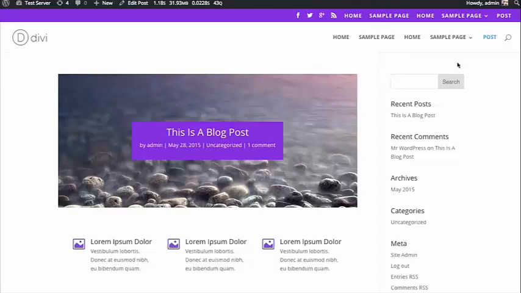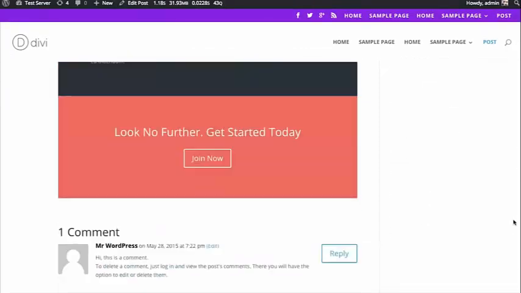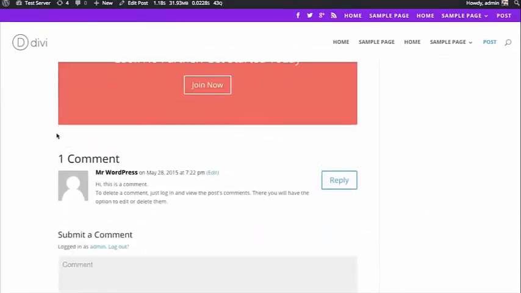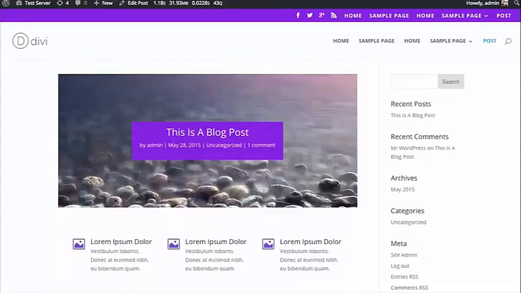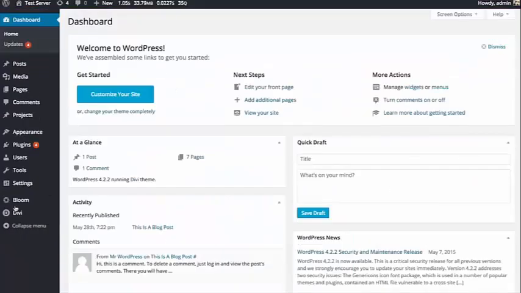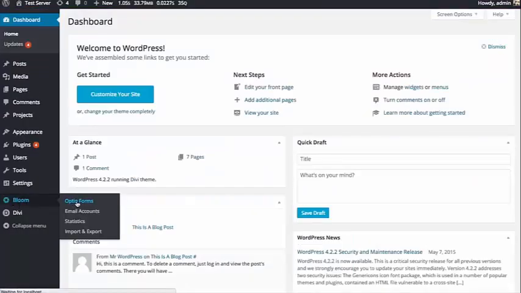So I'm using the Bloom plugin, or Bloom email opt-in plugin, and Bloom lets you generate an email opt-in form as a shortcode and put it anywhere on your website. So here I have a blog post, and at the bottom of this blog post I would like to invite people to sign up to my newsletter using Bloom, and I can do that using the shortcode and the code module. So I'm going to head over to my dashboard and go to the Bloom opt-in forms.